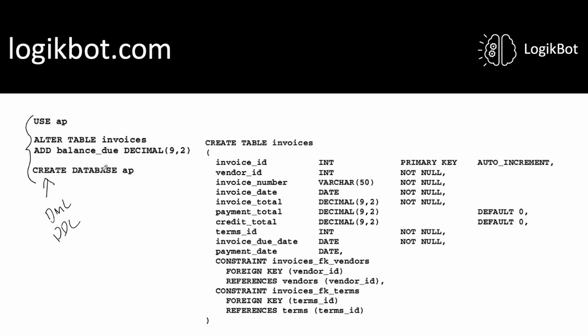So create database is probably the first thing we need to do because we can't create a table if we don't have a database. So we're creating a database called AP. This is DDL, data definition language. It defines an object. The object here is a database. All right. Use AP. Yes, this was number 1. This is number 2. Over here is number 3.